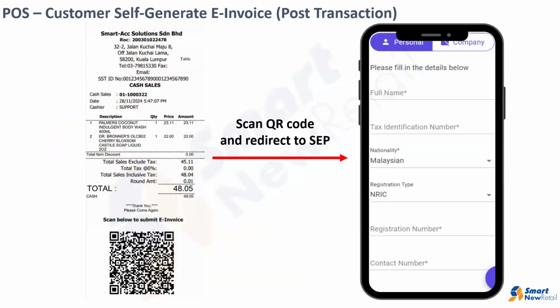This is a sample receipt that is provided to the customer. If the customer walks in to the cashier, pays at the counter and prints out the receipt, you will have an extra QR below. It says scan below to submit invoice. The customer just uses their phone to scan this QR. It will bring them to a website, our SAP Smart E-Invoice platform.